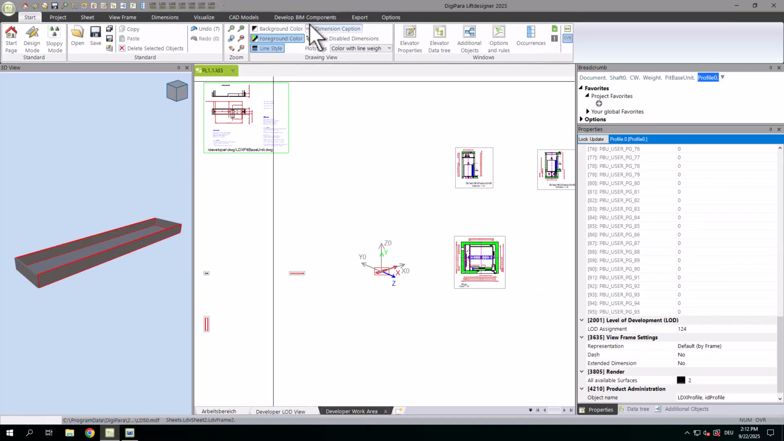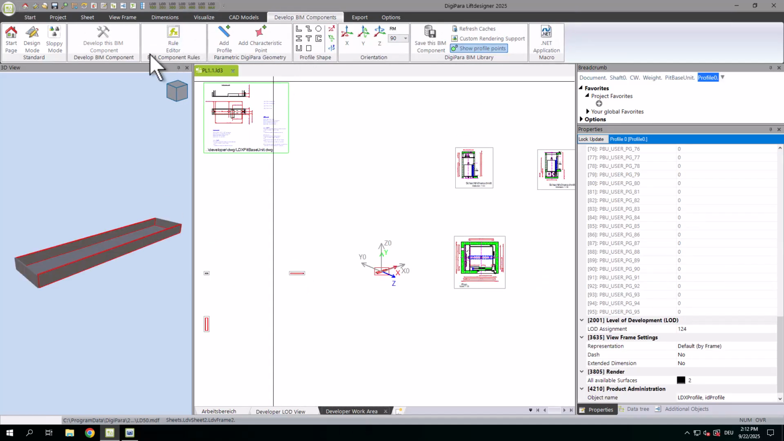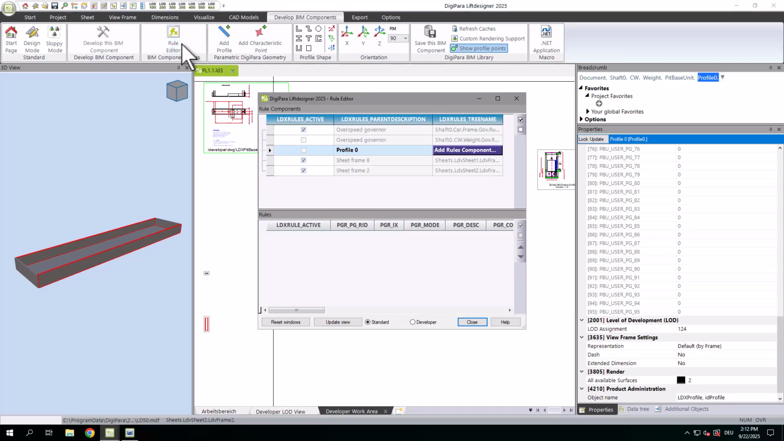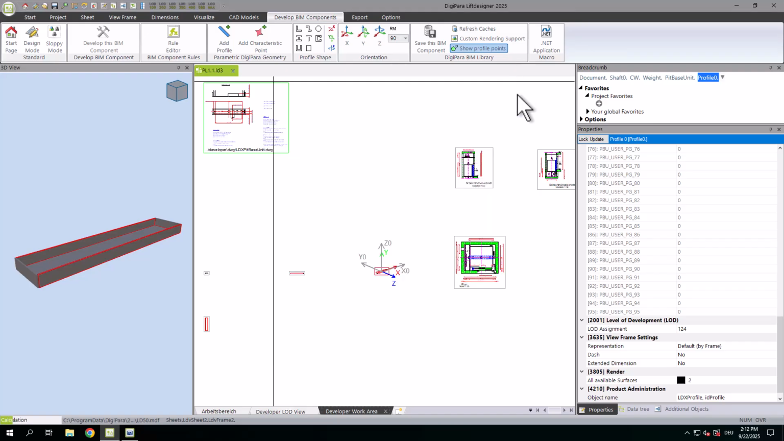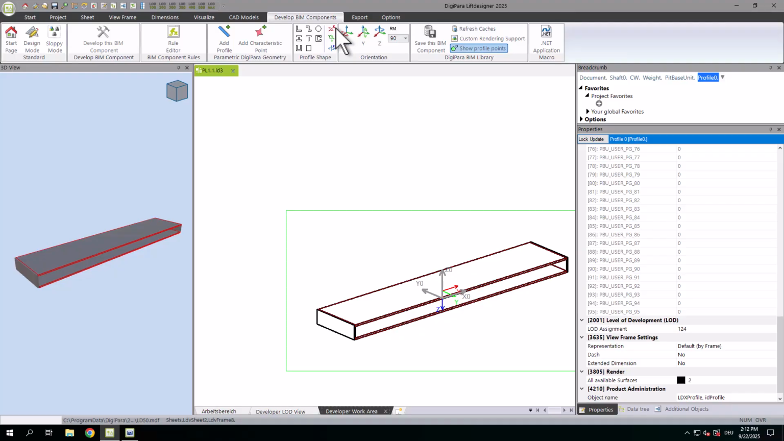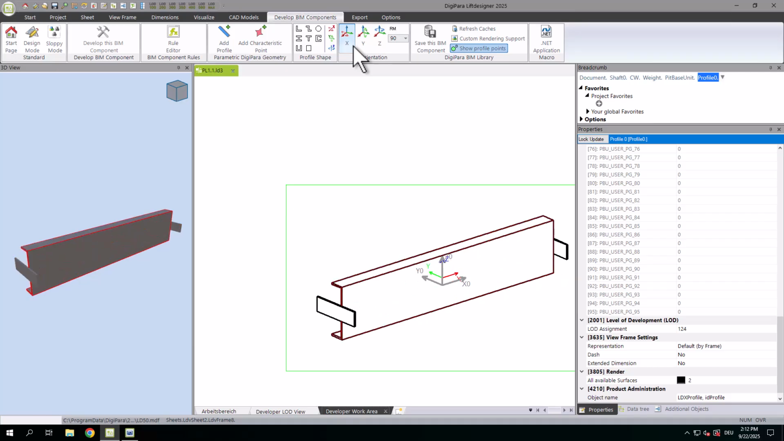Let me briefly introduce the Develop BIM Components toolbar. Here you can further develop the selected component in all developer views. To define rules for the component, use the Rule Editor. Here you can add new profiles and points. In the Profile section, you can specify the shape and the contour orientation. In the Orientation section, you can rotate the profile and define the angle for the rotation.